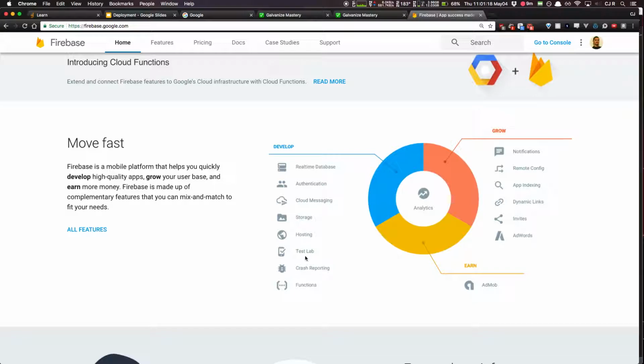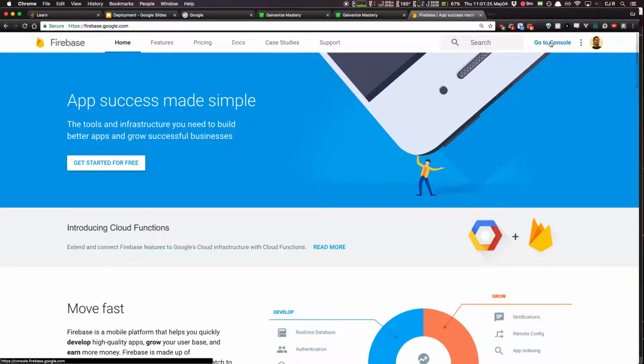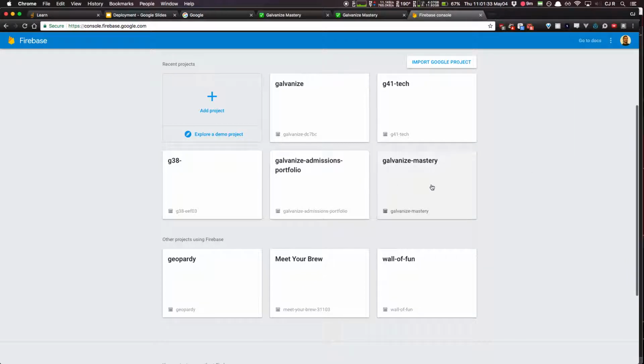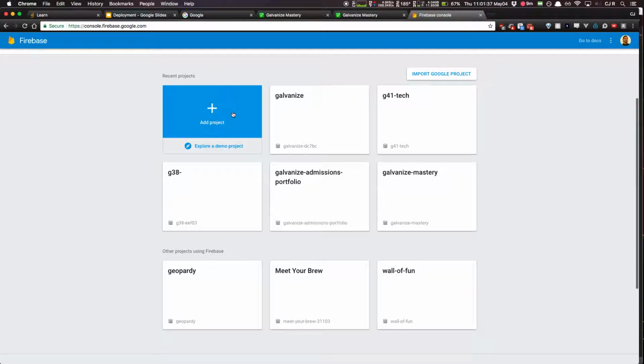The one we're going to be using is hosting. So this allows us to host our static files on the web. So you log into Firebase with Google, but once you're logged in, you can go to your console and then create a new project. So I have several projects. I have one for Galvanized Mastery. That's actually where that thing is hosted. But let's create a new one.